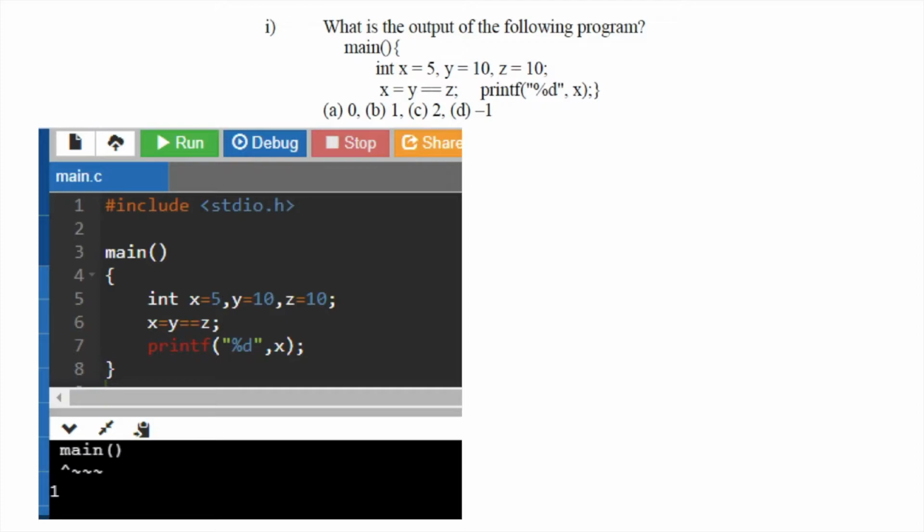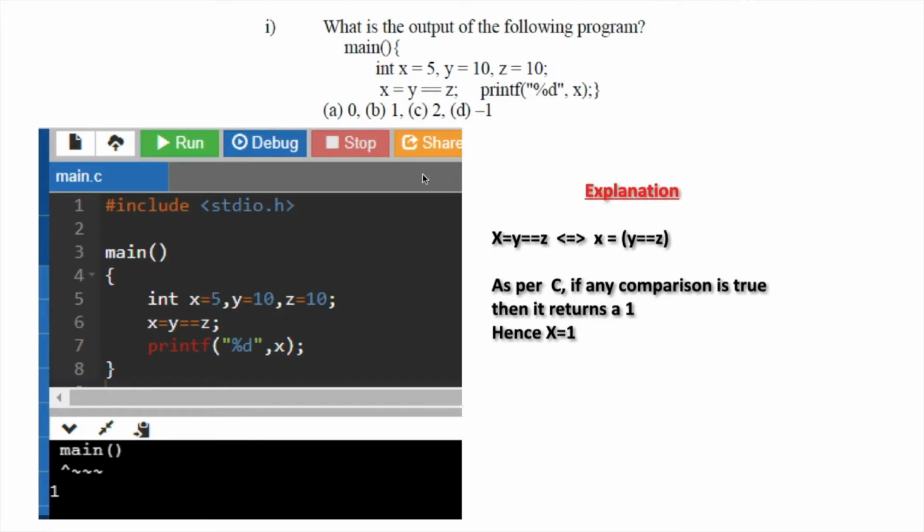We have run the example in the online GDB C compiler, and we see the output is 1. So we know the answer is 1. Now we need to understand why it is 1. For that, let's see the explanation. The trick is there in x == y == z. So this part, y == z, is not an assignment. This part is basically a condition check or comparison.